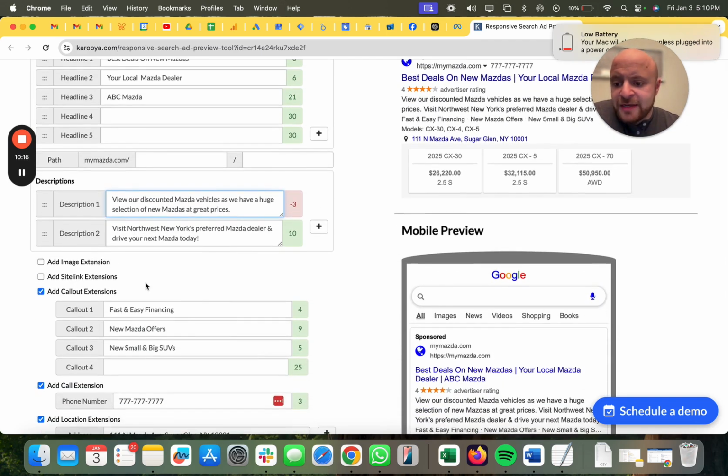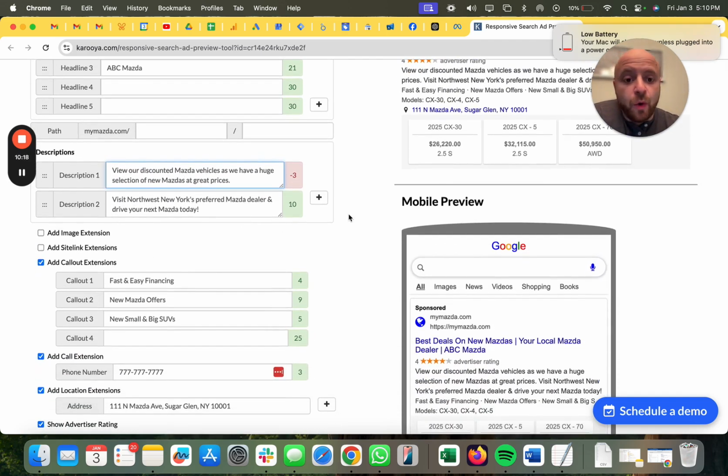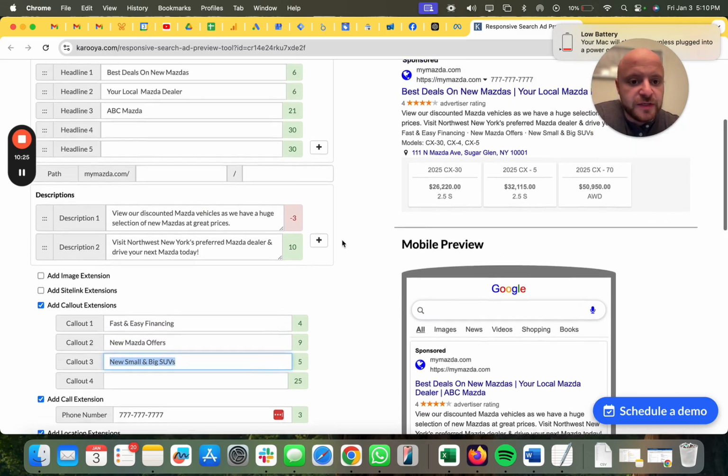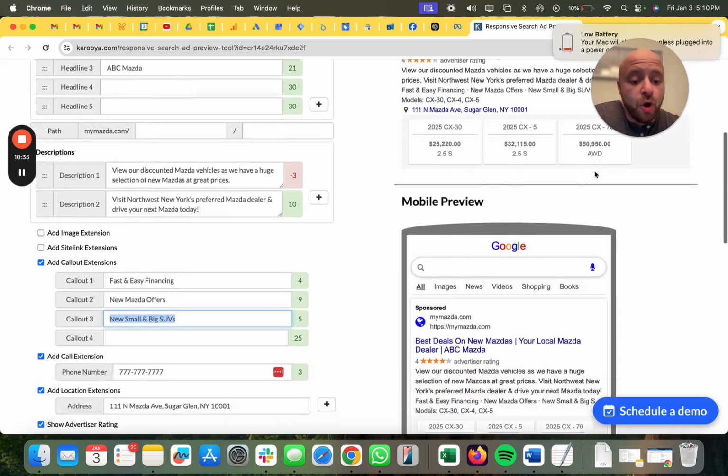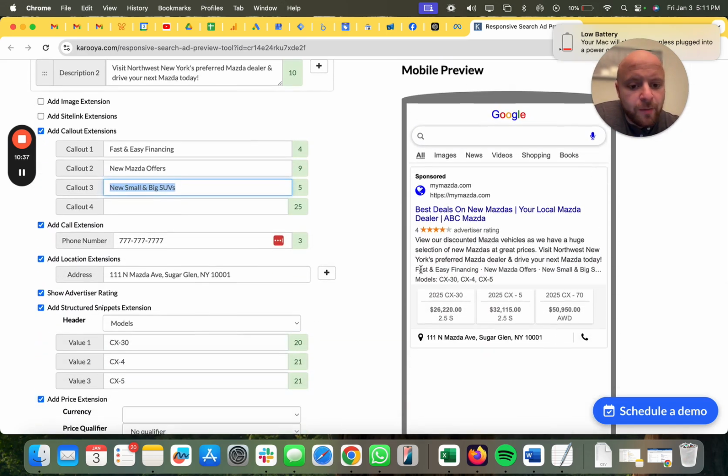All right, so now we get into some of the assets, or what this is going to say, extensions. So I put fast and easy financing, new Mazda offers, new small and big SUVs. So here's fast and easy financing, new Mazda offers, new small and big SUVs. Those are call-out extensions or call-out assets. You can see them here on mobile as well. Again, the text is maybe a little bit smaller than the description, and they're a little bit of a different shade or different color, so they're not as prominent, but still readable and still nice.